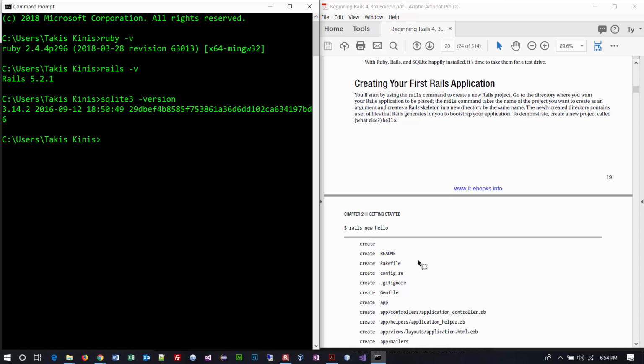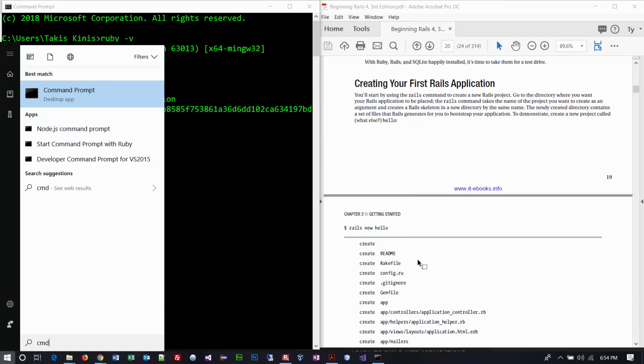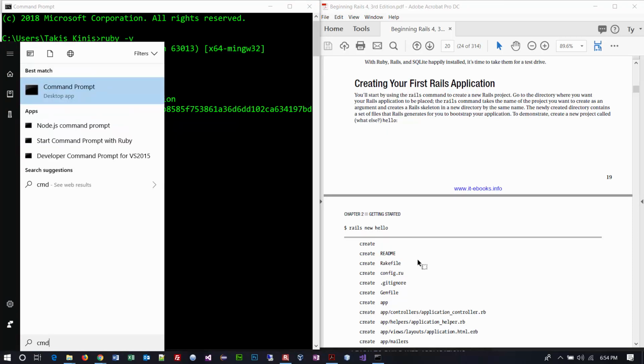All right, so right now on the left-hand side, I do have a command prompt window open, and I have to make an assumption that you guys know how to do that, but just in case somebody's watching out on the internet that doesn't know how to do that, all you simply have to do is hit your start key and type CMD, and that'll bring up the command prompt.